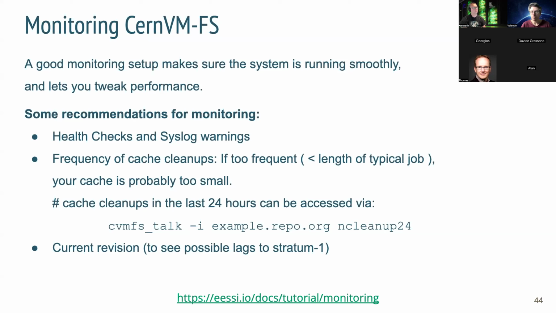And actually, people often ask us for recommendations about the cache size and the cache configuration. And oftentimes, the best way to figure this out is to just look at how many times your cache gets cleaned up in the last 24 hours. And if that is really frequent, much more than the length of a typical job, then probably the cache is actually too small.